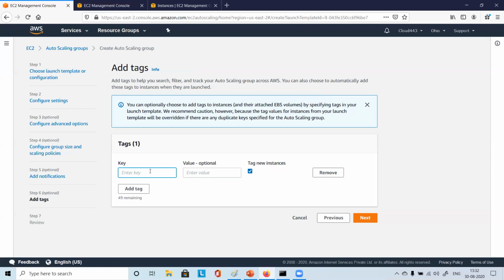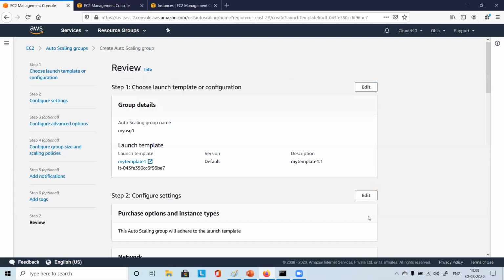If I just say name, and here if I say RHEL2, or if I say RHEL-new, this value will go to that name key. So new instances will be tagged with this particular value. All the machines will be created from my AMI.